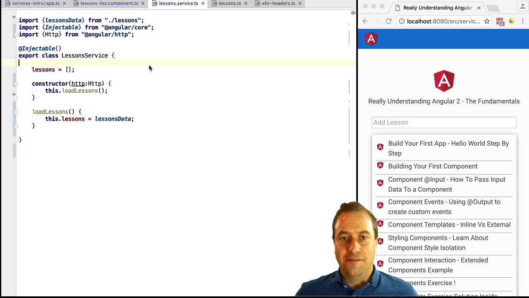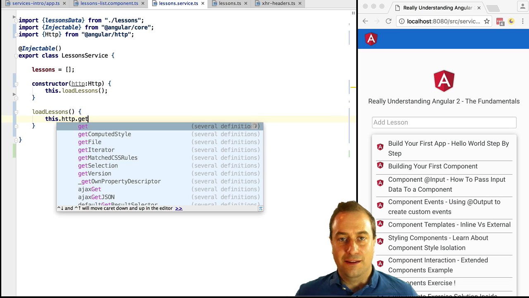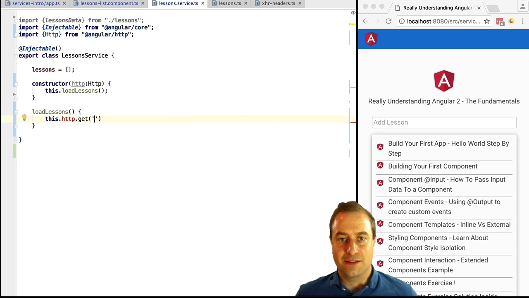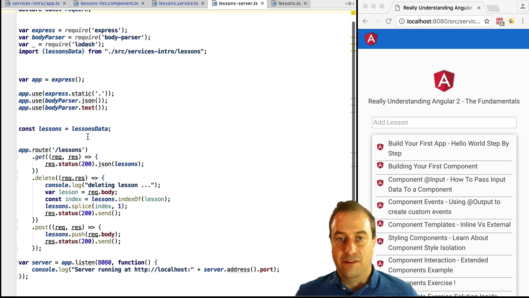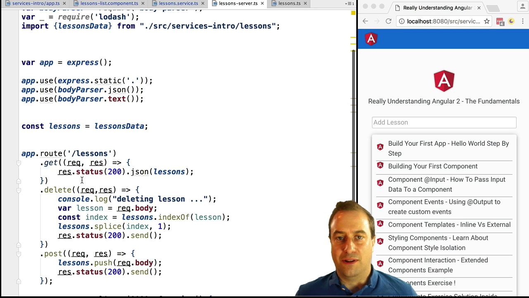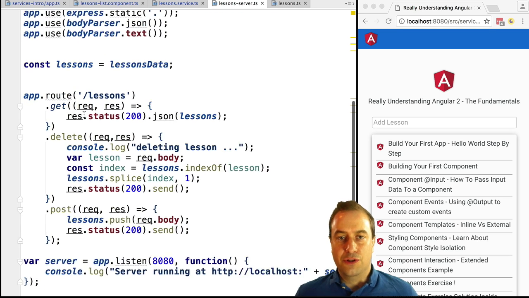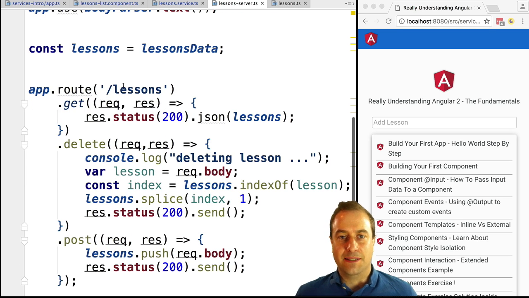This is a service that comes together with Angular. We're going to use it to do a GET call using this.http.get. We pass in the URL that we want to hit on the server, in this case /lessons, and let's have a look at the server. The server is just a simple Express server for testing purposes, for demo purposes. I will show you in an upcoming lesson how to set up such a server.